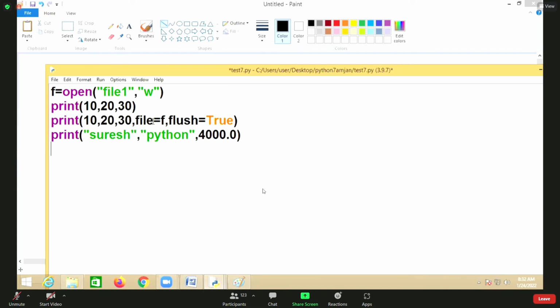If I try to say print Suresh, print Suresh Python 4000.0, now where will it print these values, on the console or inside my file? Console, because have you given any file here? No. So it will print on the console.